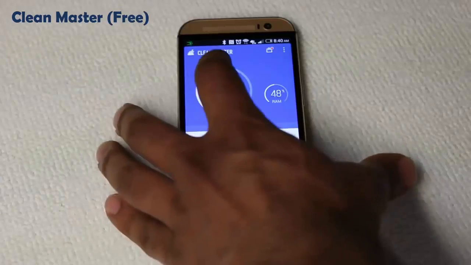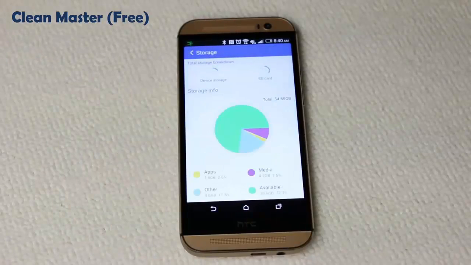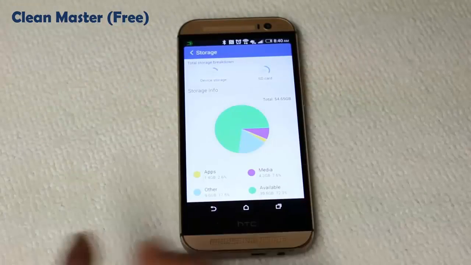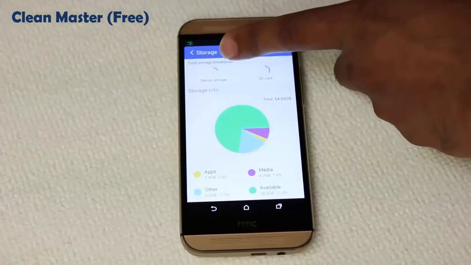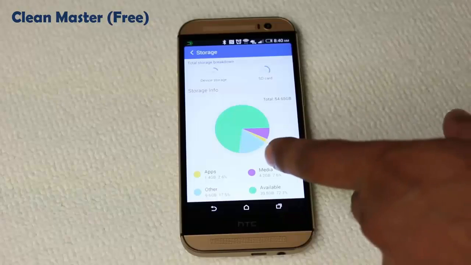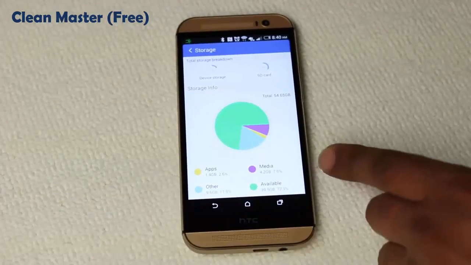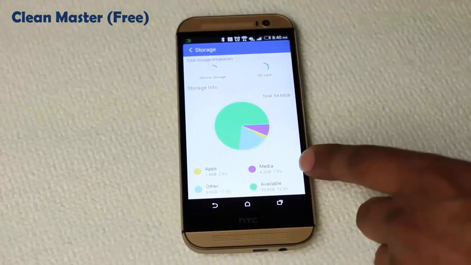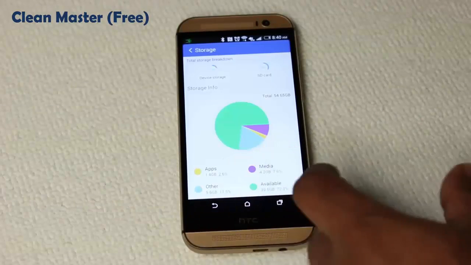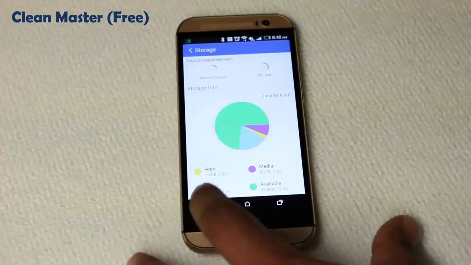Now if you tap on the storage, it gives you details. The SD card has 35% being used, and my device's local storage has 19% being utilized. If you go down here, it gives you more information. Media is using that much, apps are using that much, and then you've got others. If you tap on this, nothing happens.